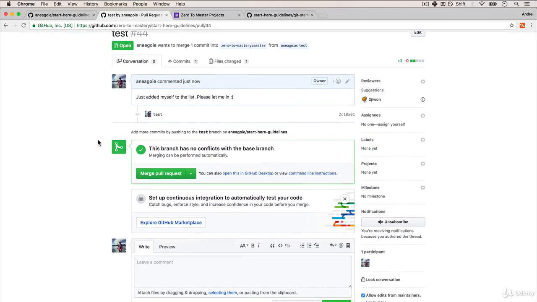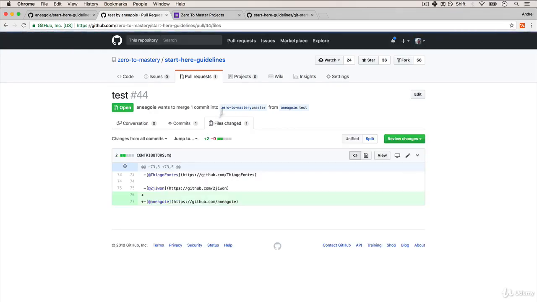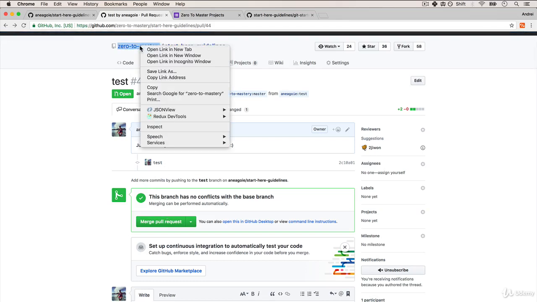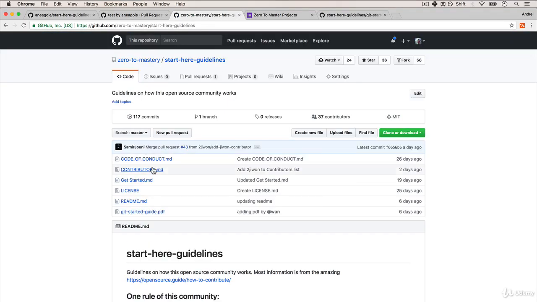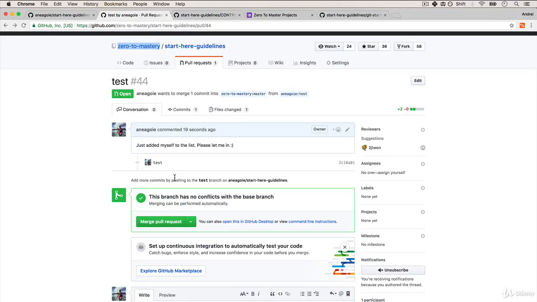And look at that. We now have a test branch. And this test branch is now ready to merge into master with my name here. So just to make sure that this works, before I click merge, I'll go into the 0 to mastery, start here guidelines, and look at the contributors file. You see that my name's not at the bottom, but as soon as I hit merge pull request, and this is something that only if you're an administrator, in my case, I can do it, so I can merge it myself. An administrator will merge it for you.